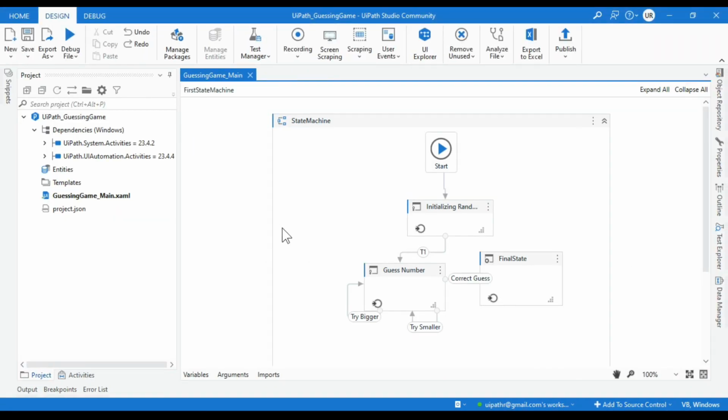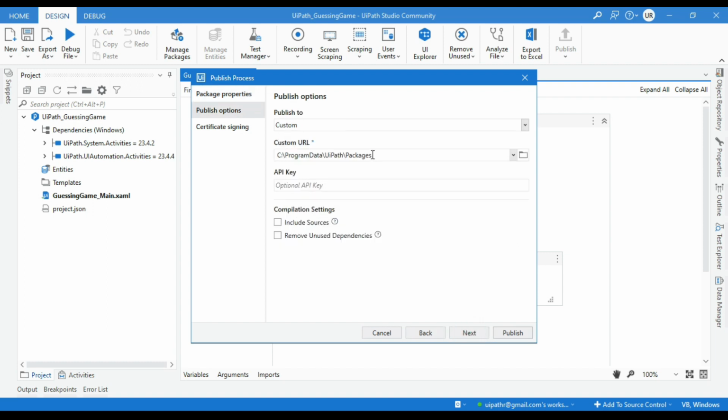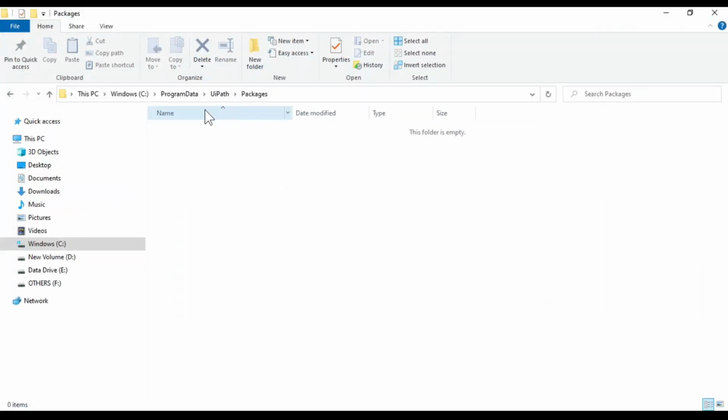So we have this automation, and I want to migrate this to the personal automations, right? Let me first publish this. I'm not going to publish this to Orchestrator directly. I'm going to publish this to this custom location, that is C drive slash ProgramData slash UiPath slash Packages. You can find it from here. Inside ProgramData, you will see UiPath and then Packages. Here you need to publish the package, your local automations, which you want to migrate to the personal workspace.